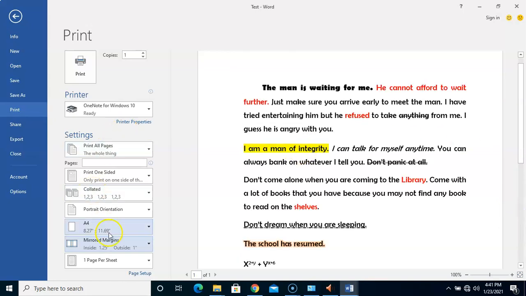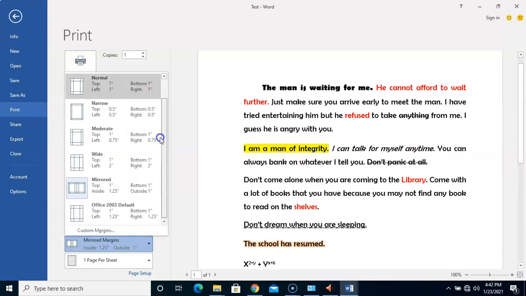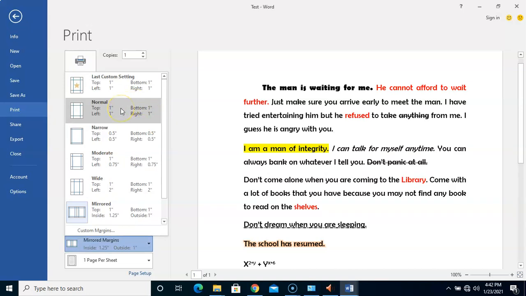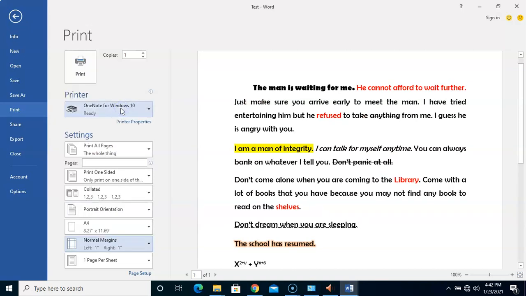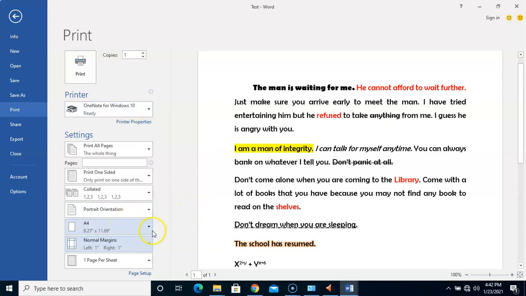Okay. So you can choose any of these margins as you desire. But the best bet for you to use is normal. As you can see, it's normal. But sometimes you may want to change that. You may not want the margin to be as much as this. So it's dependent on what you want to do.